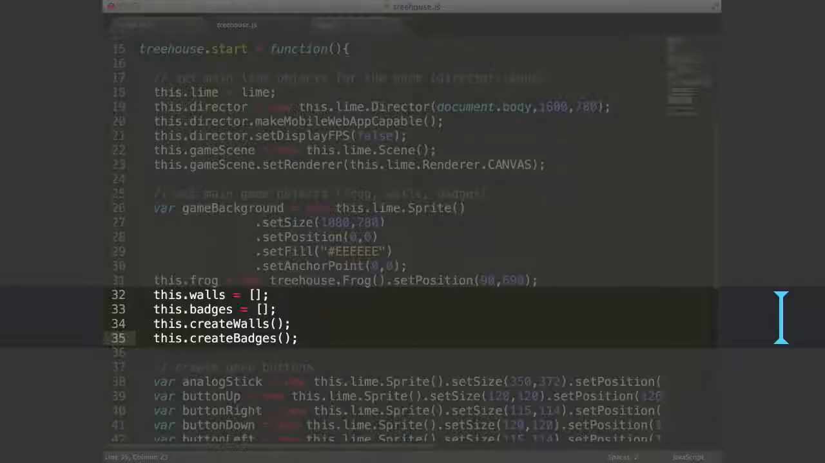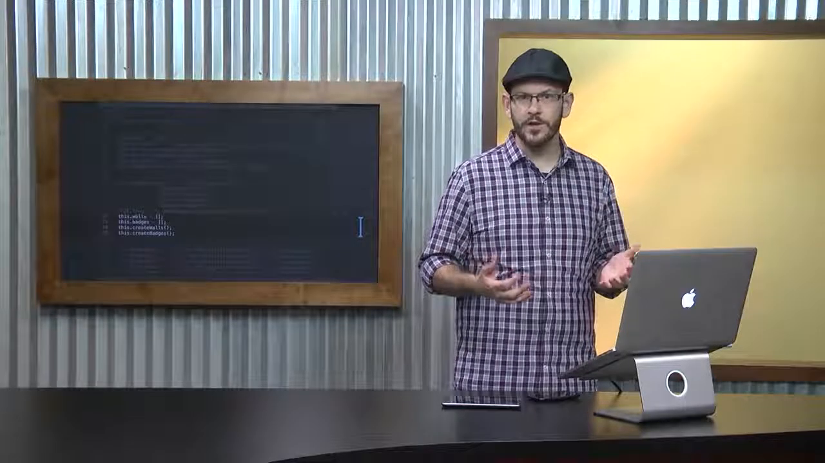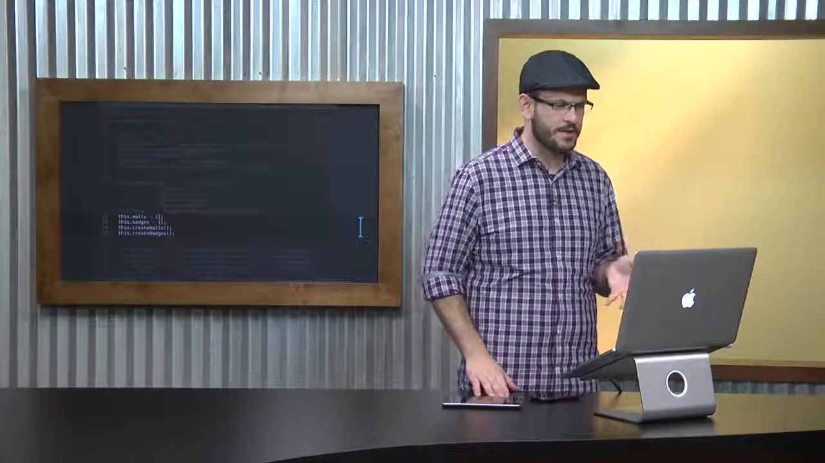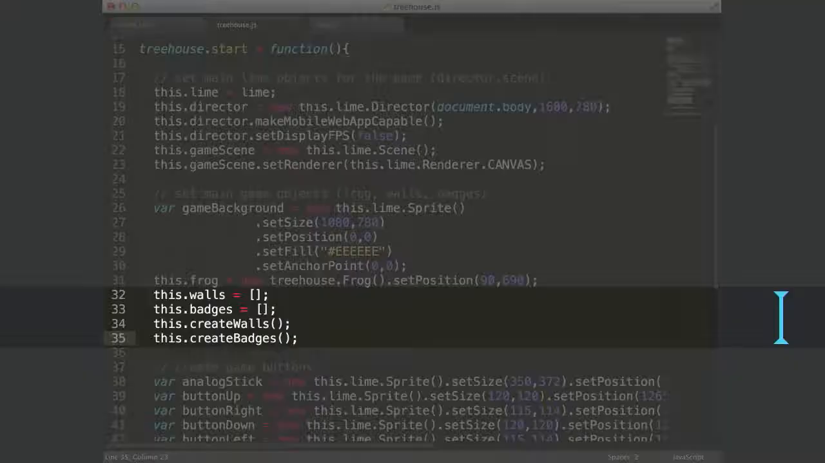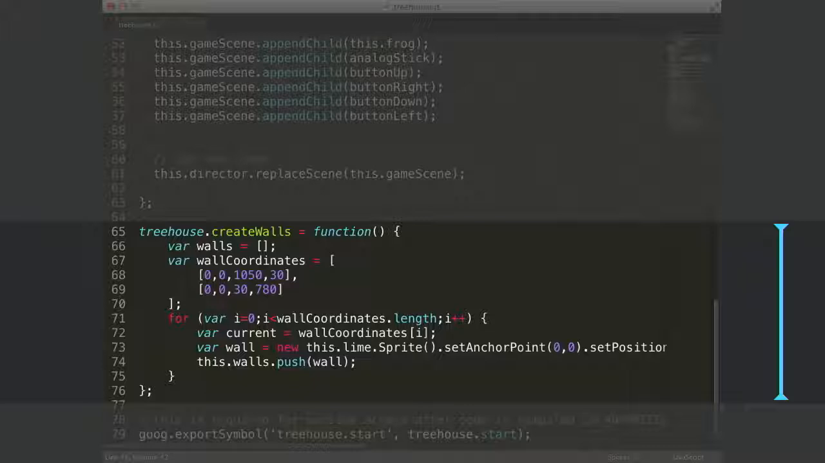One more thing we should do in our initialize function is add the walls and the badges. What I've done here is create an array that's part of our main treehouse object for walls, and an array for badges. The code for setting all those up is a little tricky, so I wanted to walk you through how I would do it. I created two methods, one for create walls and one for create badges, that I can call just to keep my main program code uncluttered.